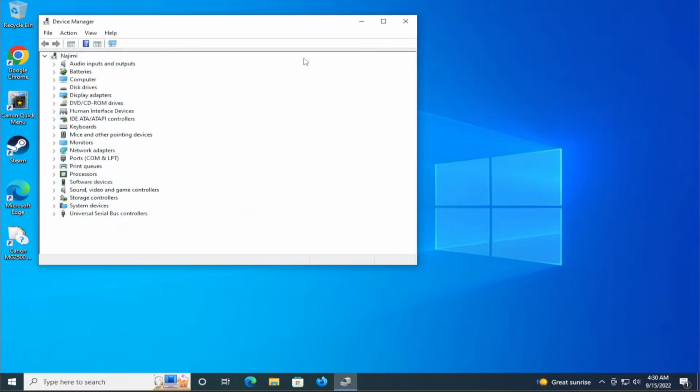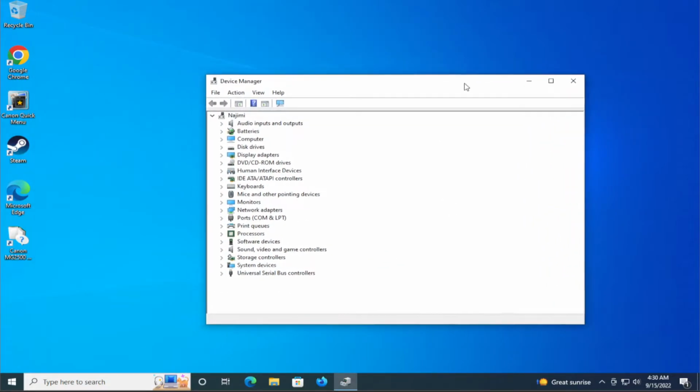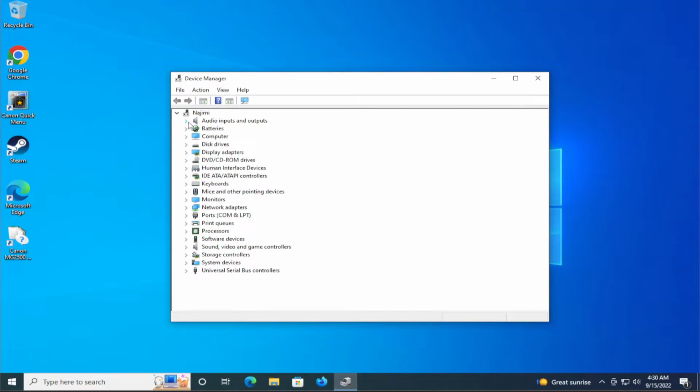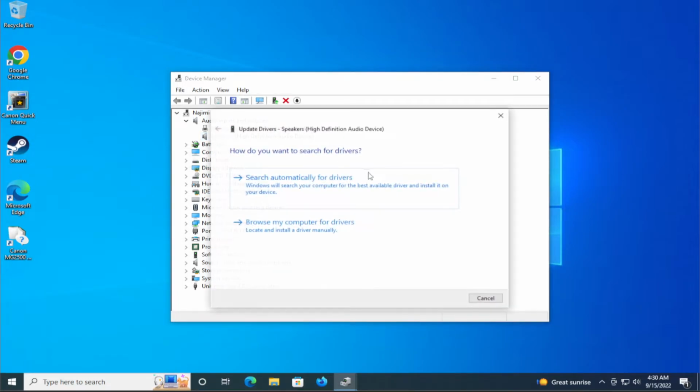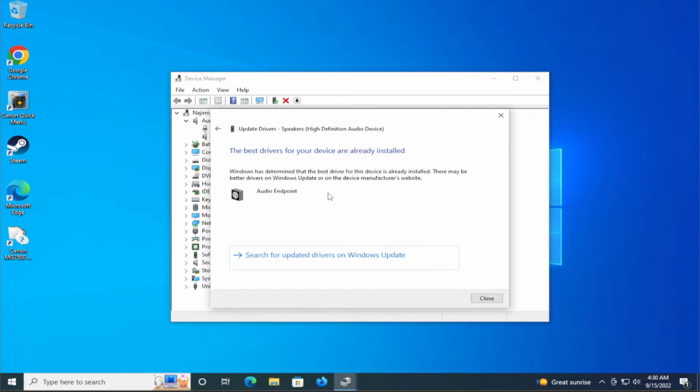Is the second option. In this new window, scroll down and select audio inputs and outputs, and select speakers, and right click and select the first option, update driver, and select the first option, search automatically for drivers. Wait a moment, click on next, install, and you can receive this message: the best drivers for your device are already installed.